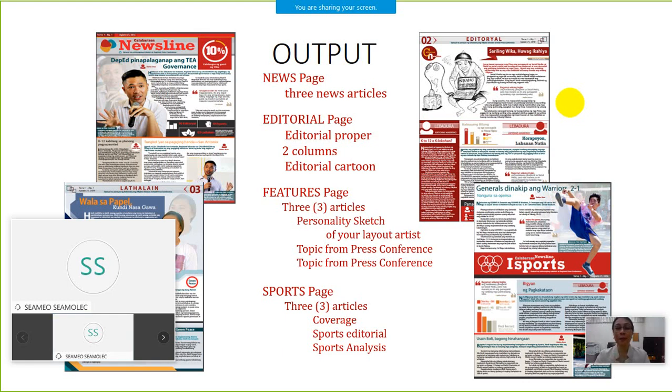We are to provide an A4 newsletter composed of four pages: one page for news, one page for editorial, one page for features, and one page for sports. Composition of each page. For the news page, we have three news articles. Editorial page, one editorial proper, two columns, and one editorial cartoon. For the features page, we have three articles. I'm giving you a free hand of the articles, but this is just a suggestion. Any topic from a press conference or any personality sketch of your layout artist maybe, or any article that you would like to include in your feature page.